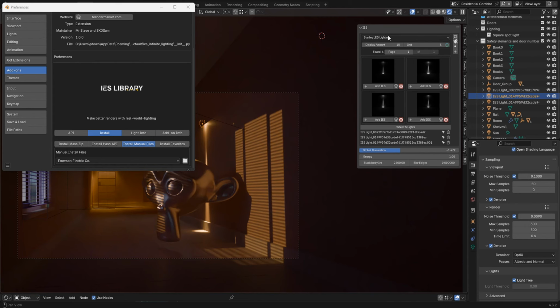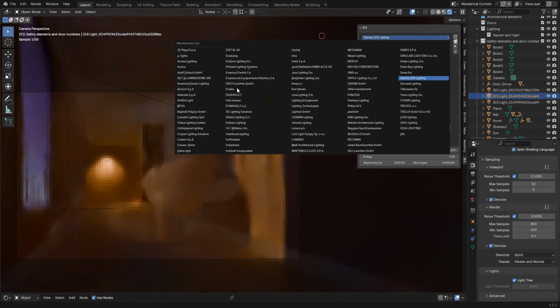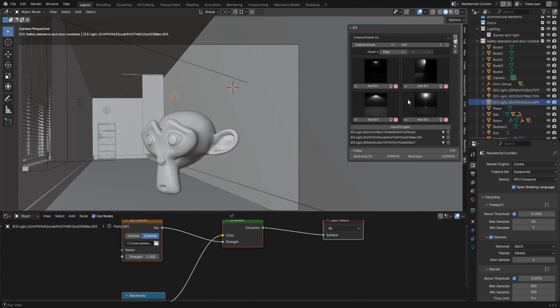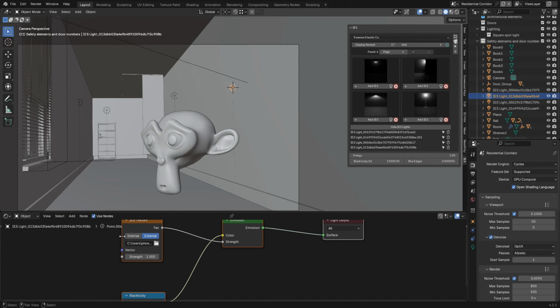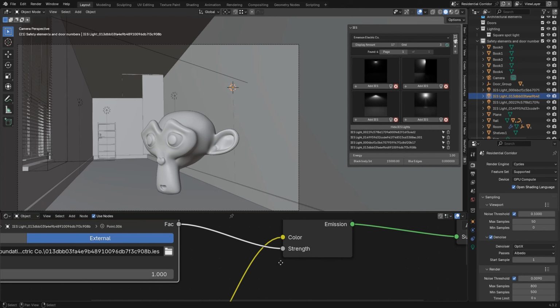So instead of that number, let's go over and we'll check Emerson Electric Co. All right, so great, under Emerson Electric Company, I've now got that light that I added in, and all I have to do is click Add IES. And what it's going to do is it's going to add a light, and it's going to also update the node group. And we'll just get a little view here of what's actually happening.